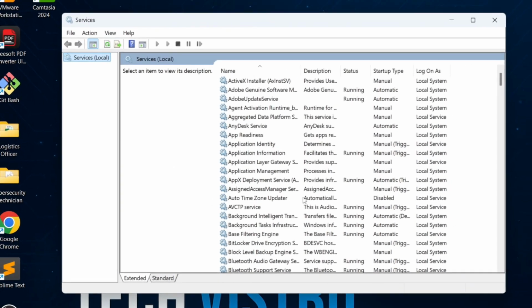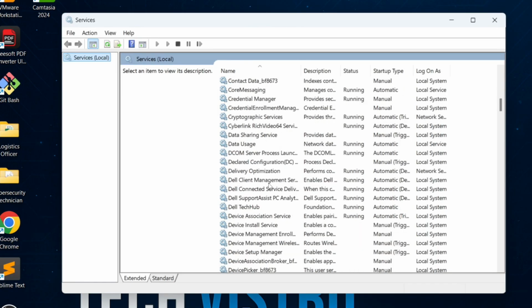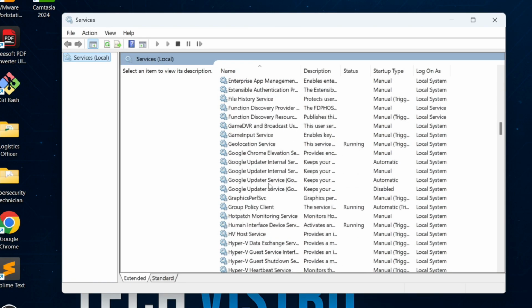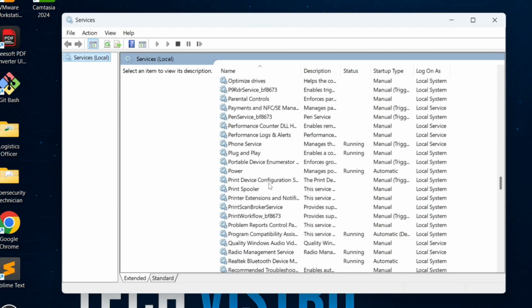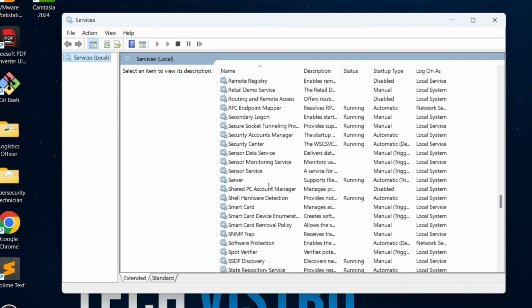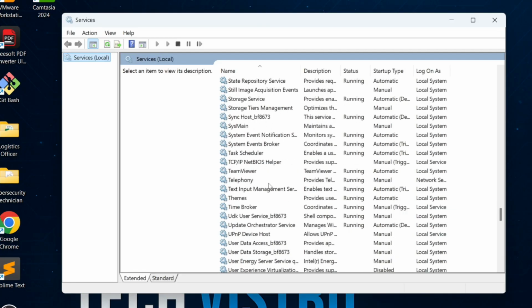Here, we're going to disable just one service called sysmain. In some cases, you may see superfetch instead. Note that these two services are the same. So, if you don't find superfetch, look for sysmain and vice versa. In my case, it's sysmain.